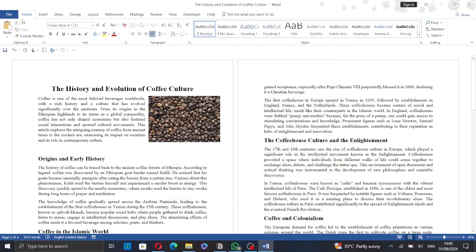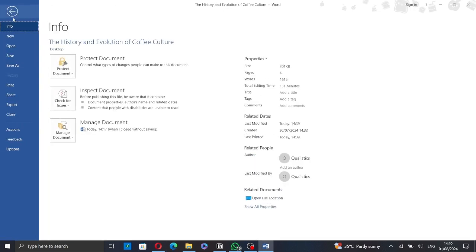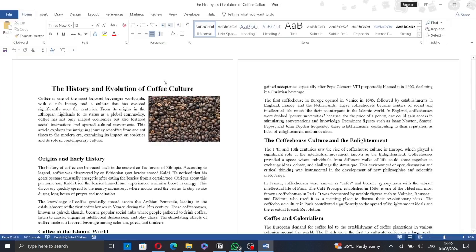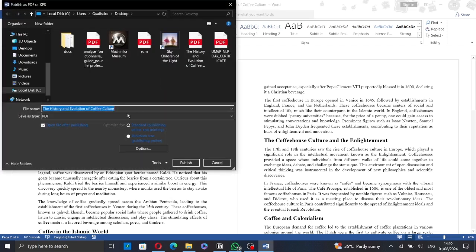The second way is to go again to File, go to Export, and here click on Create PDF/XPS. Select PDF and the Save As type. Change the name of your document, then click on Publish.